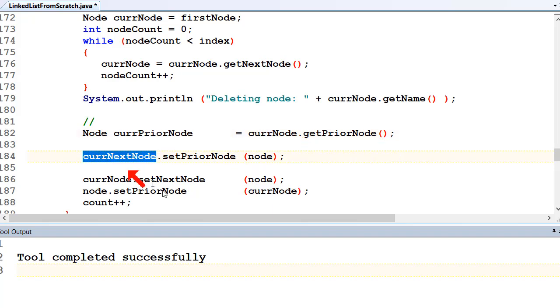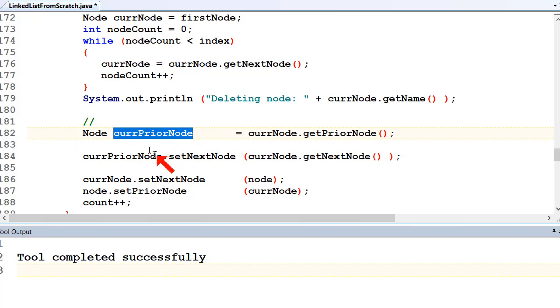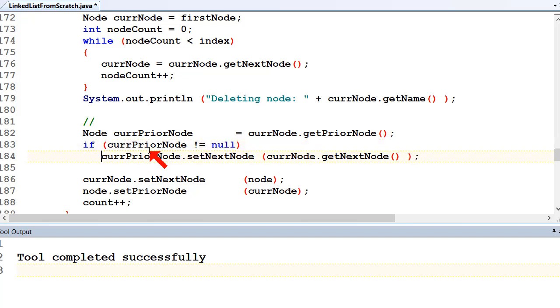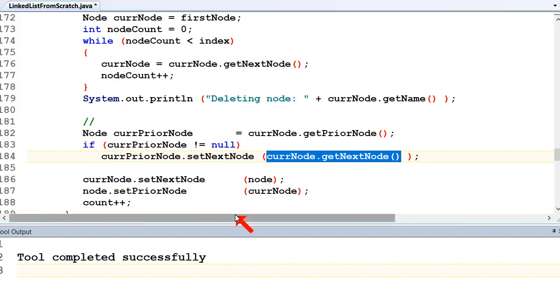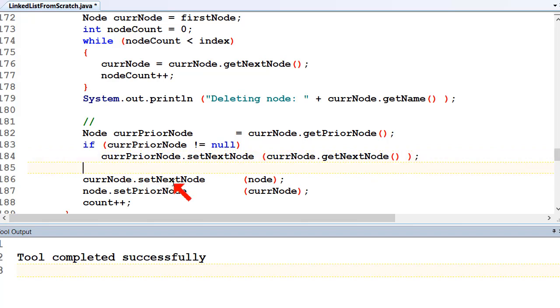So the current prior node's next node will be the current node's get next node. Okay, so the prior node is one before the current one, and if that's not null, just to take into account when we're deleting the first node, then the prior node's set next node is equal to the current node's next node, whatever our current node's next node currently is. Whatever its next node is, is now our prior node's next node. Okay, and so that's setting up the forward linkages.